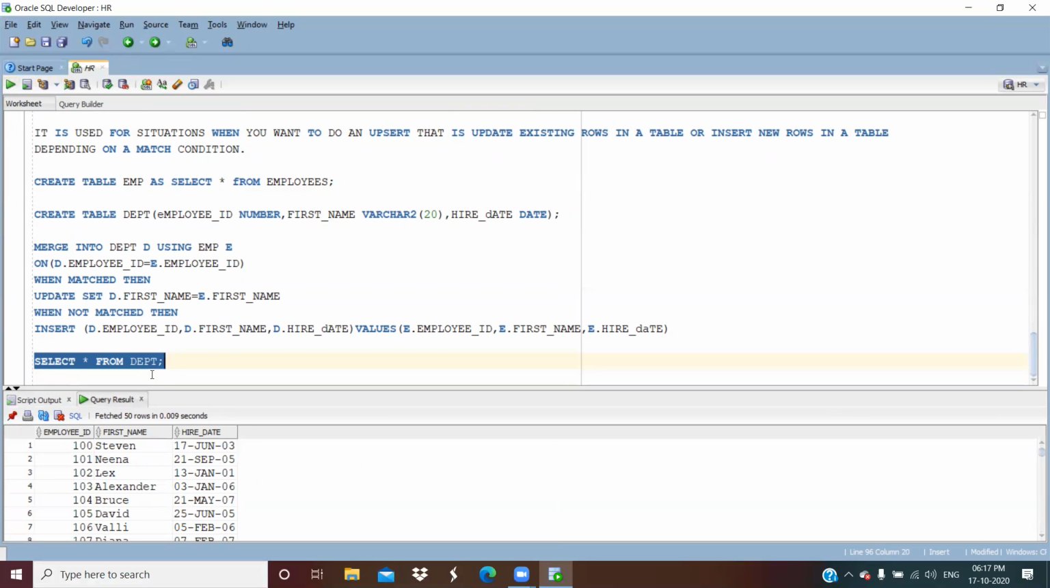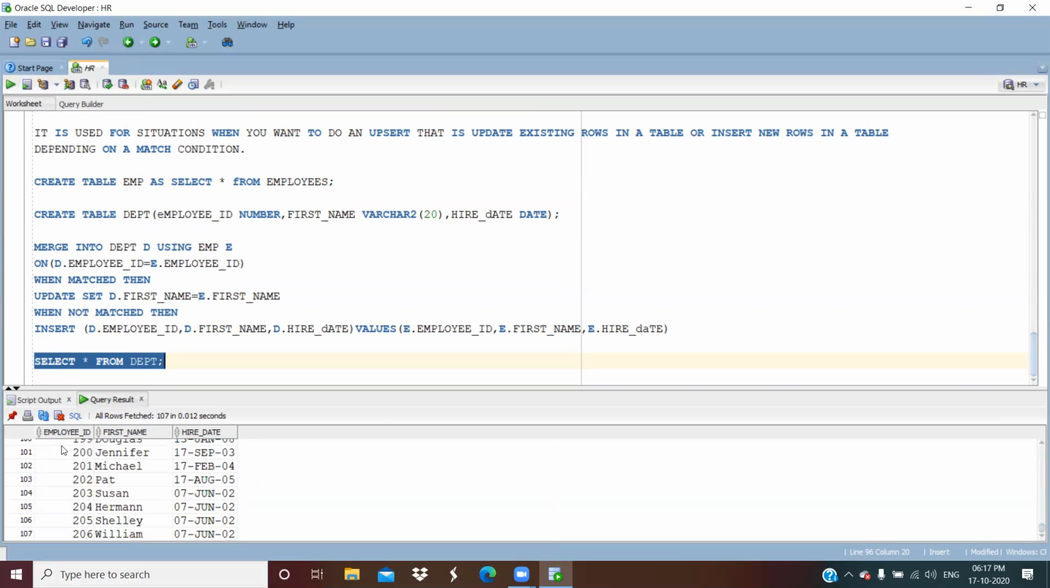Okay, let me check this DPT table. You can see all the data from the employees table has been inserted inside this DPT table. Got it? Yes, bro. Here in the merge statement, at the end we didn't end it with a semicolon. We didn't end the SQL statement with the semicolon.